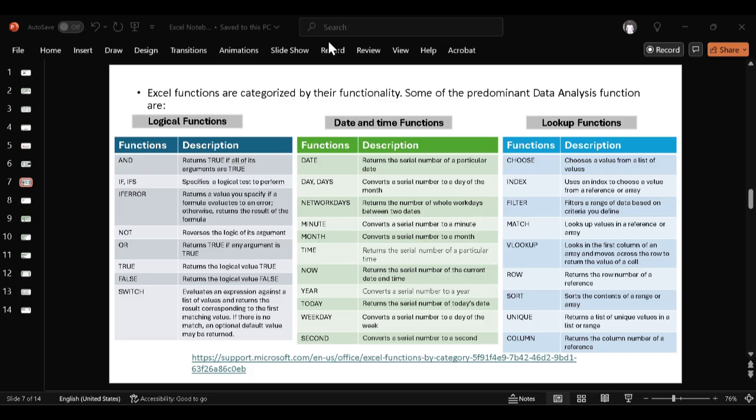Let me explain logical functions. In Excel, we have a few logical functions that we'll make use of. Some of them are AND, IFS, IFERROR, NOT, OR, TRUE, FALSE, and SWITCH. So today I'll start with AND.